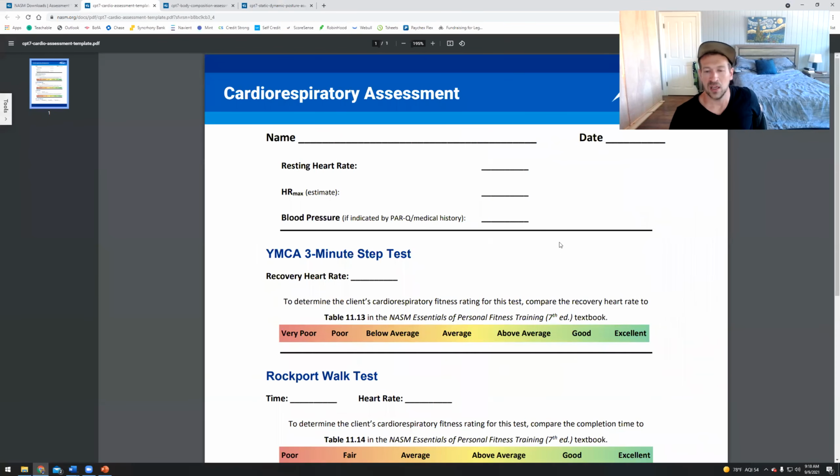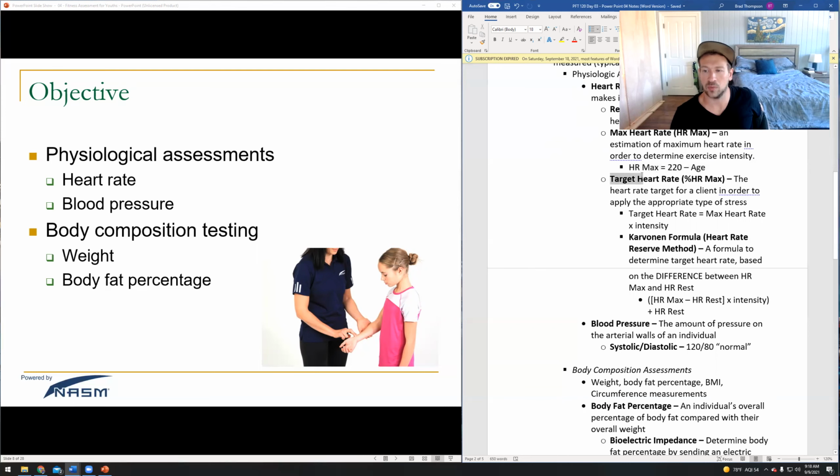And that's where we can dive into, which is not on this assessment here, but we can do what is called the heart rate reserve method. And the heart rate reserve method is a little bit different, right? If we're trying to figure out our client's target heart rate and we use the heart rate max formula, that's pretty simple. Your target heart rate is going to be your heart rate max times your desired intensity, 65%, 75%, 85%, whatever, right? That's the classic target heart rate max formula.